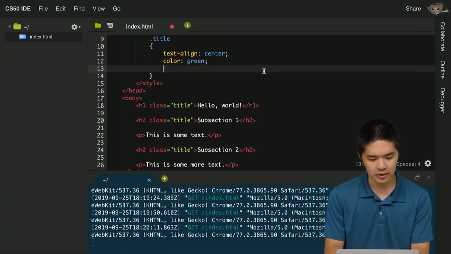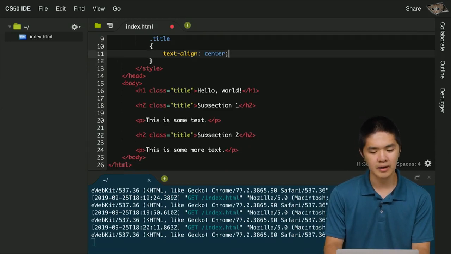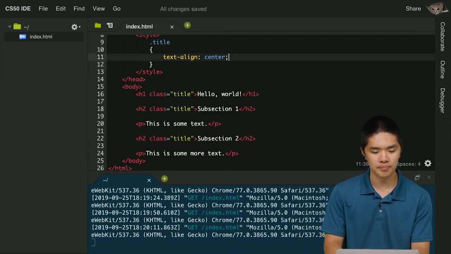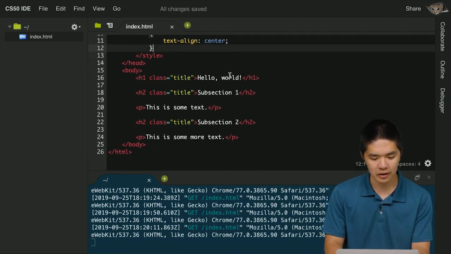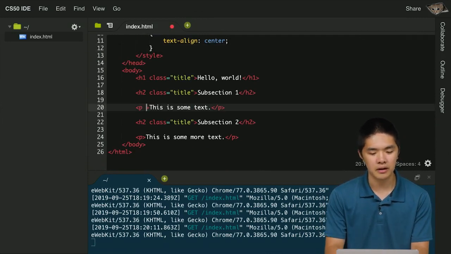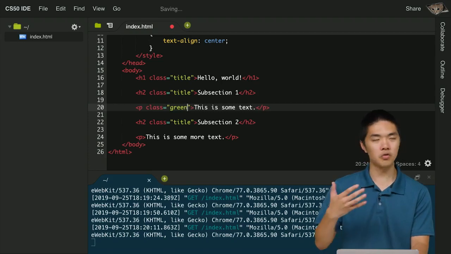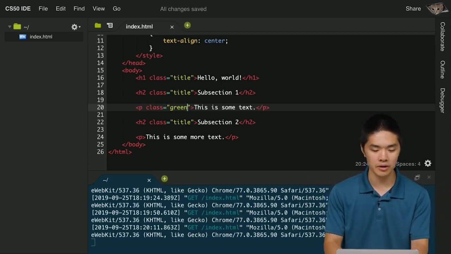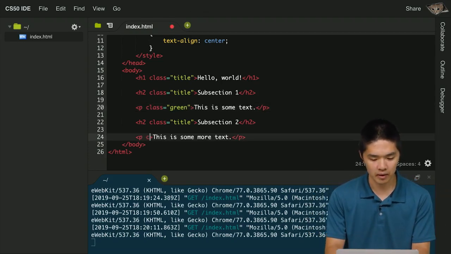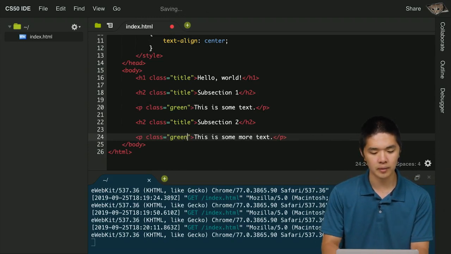Say, for example, that it's not the titles that we want to make green, but it's all of the text underneath the subsection headings that we would like to make green instead. I'll go back to index.html, and here I'll say that the only thing that I want to style titles as is I would like for the titles to be centered. And I'll create another class that will apply to the paragraphs. I'll give this paragraph a class name of, I'll just call it green, because it's text that I want to color green, for example. And I'll give this paragraph a class of green as well.